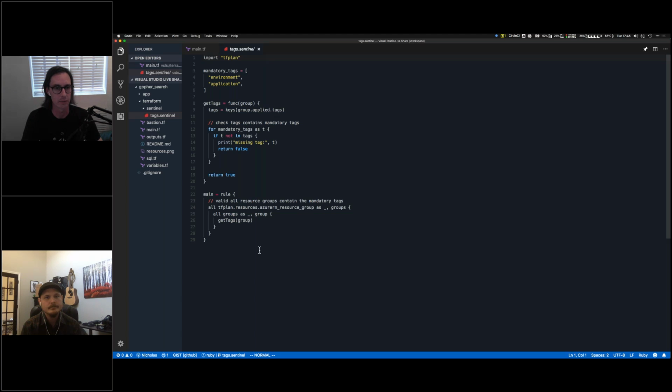and I can check the tags. So I look at my get tags, and this time I'm writing a function. I can use the keys keyword, which allows me to turn a map into a flat list, and then I can loop over that list, and I can check that a tag is not in tags. So what we're trying to do with Sentinel is we're trying to not make it so programmery. We want to try and find that happy medium where you've got programmer flexibility, but you've got configuration which is easily readable.